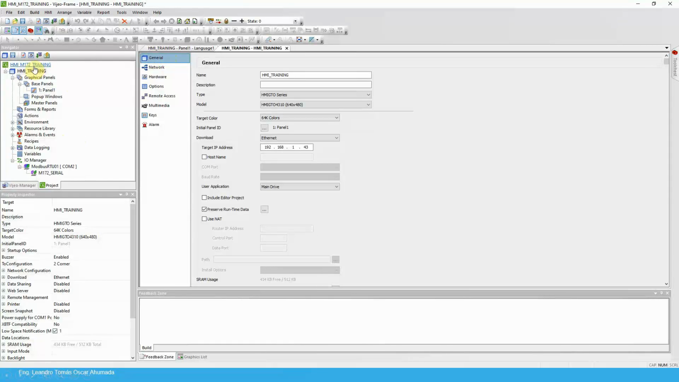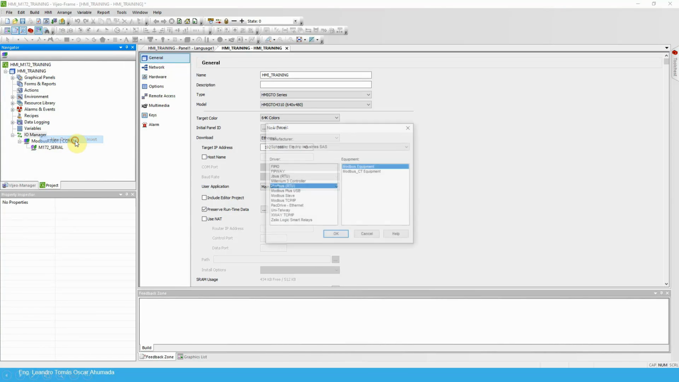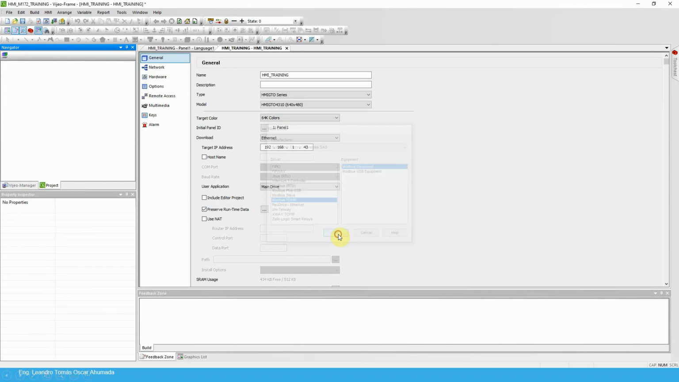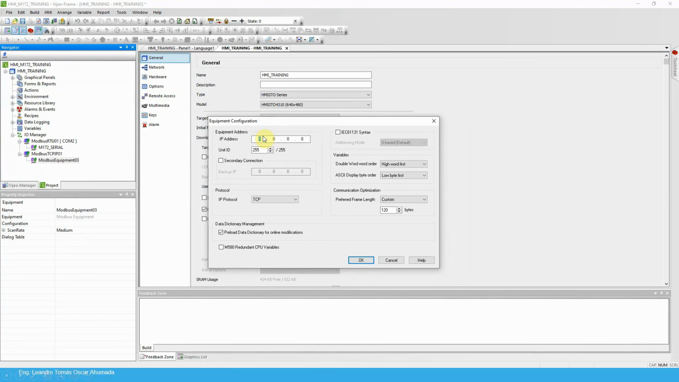Now we have already configured the IP address of the HMI, and now we need to specify that we want to communicate to the PLC over Modbus TCP. So we need to add a new driver. Here we need to go to Modbus TCP IP, select Modbus equipment, OK. Here the software will ask us the IP address of the PLC. I know it's this one.